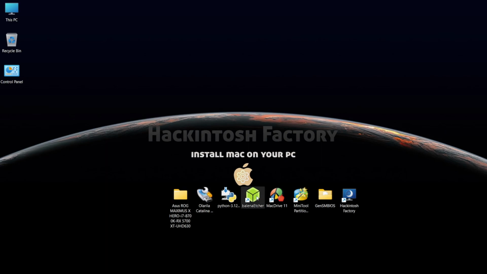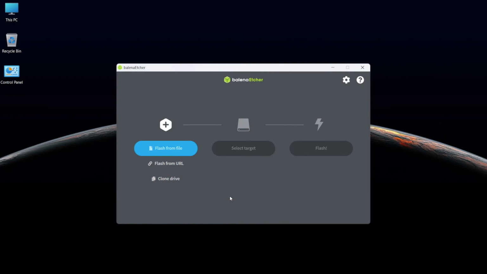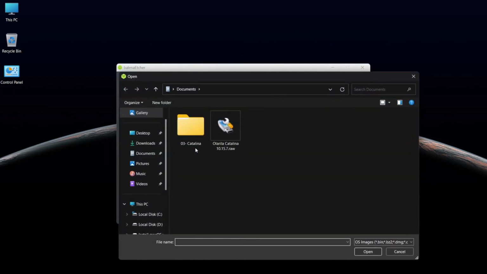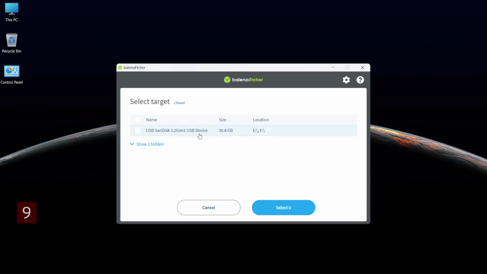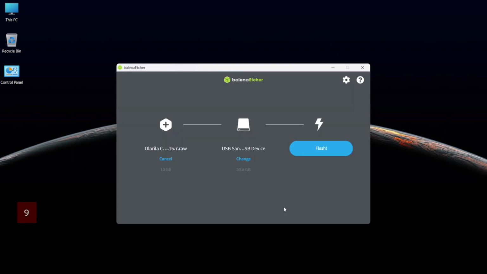Now, open Balena Etcher. Click on Flash from File. Select the Catalina.raw file. Then, select your target USB drive and flash it.